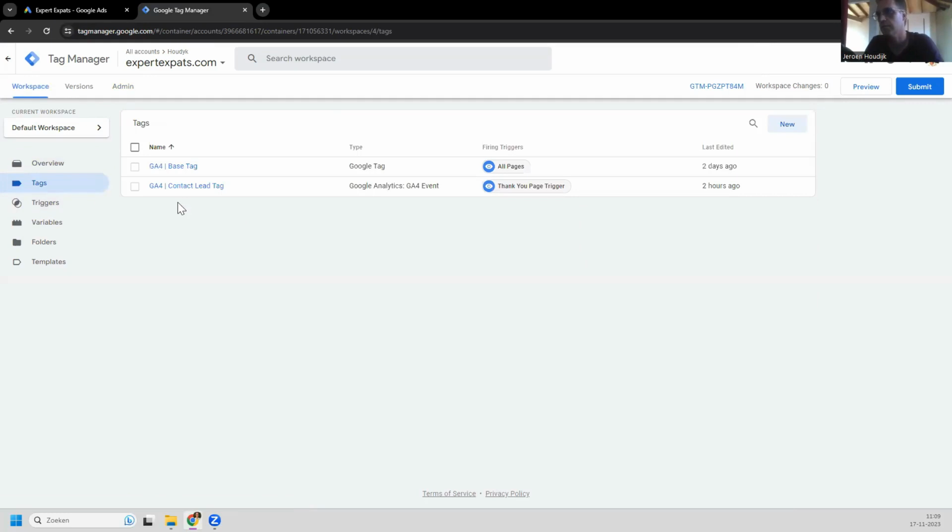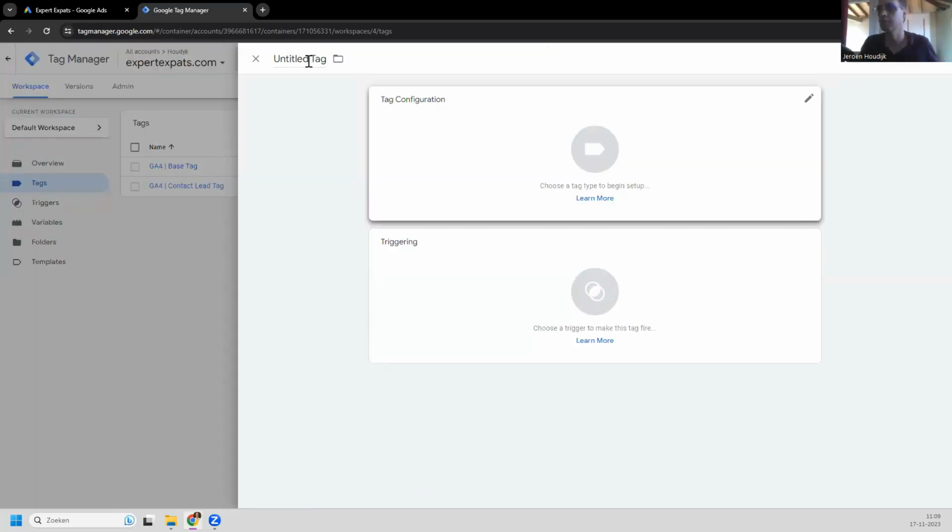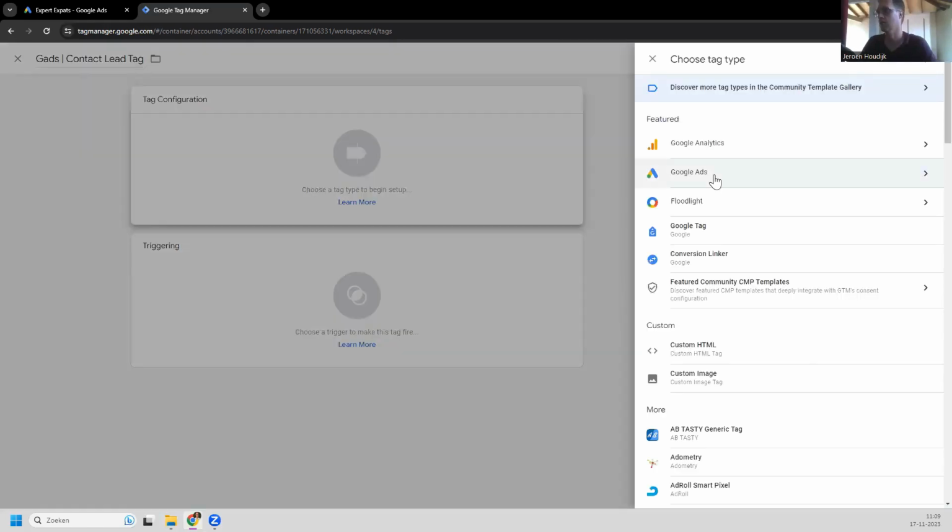So we have the thank you page trigger. This helps send a signal by the GA4 tag to Google Analytics 4, so that we can see there that somebody reached the thank you page. We're importing this conversion event from Google Analytics, but we also want to send it directly to Google Ads. So we're adding a Google Ads tag. We're going to call it the same contact lead tag, but this time the tag is sending information to Google Ads. There we have Google Ads.